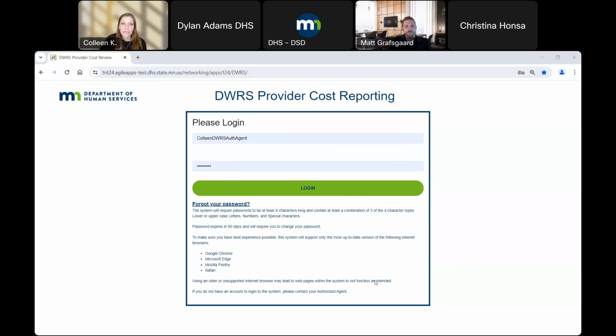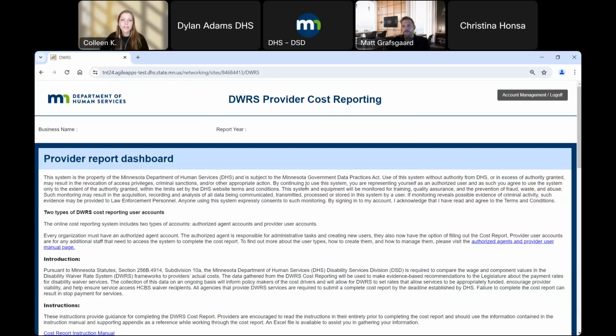So moving into the system, this is going to be the landing page, the login page. We do recommend that you bookmark this page so that you have it handy to come back to. There is also this very nifty forgot your password link. So if you have difficulties logging in, feel free to click on this forgot your password right here, and you can reset your password, or feel free to email us and we can do that for you. So I'm going to go ahead and log in here, and you'll be directed to the provider report dashboard next.